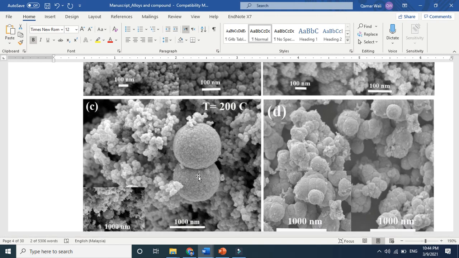There are many other methods for how you can synthesize nanoparticles, but the most important thing is that all the information you need to get from the literature.